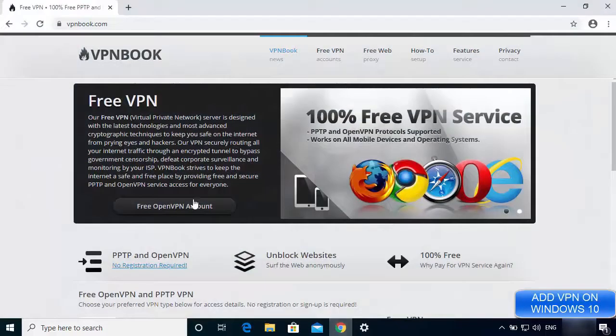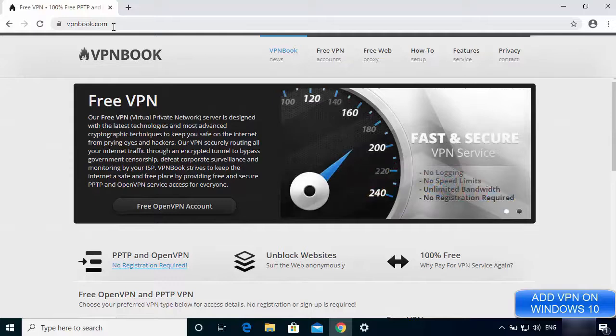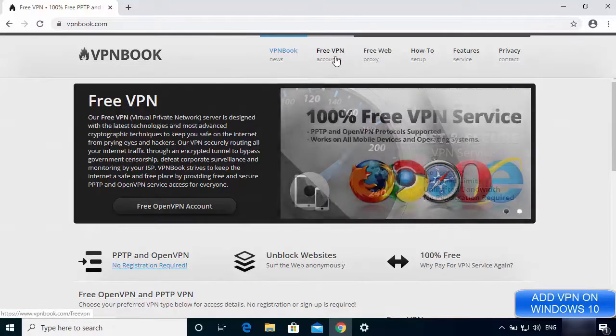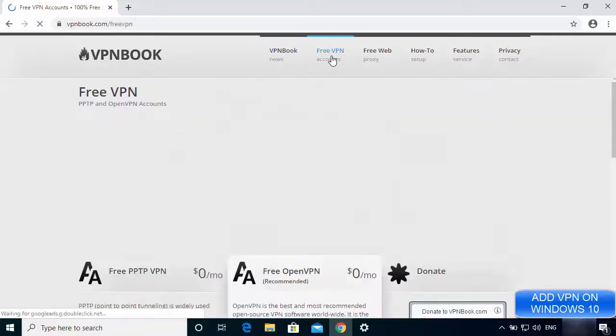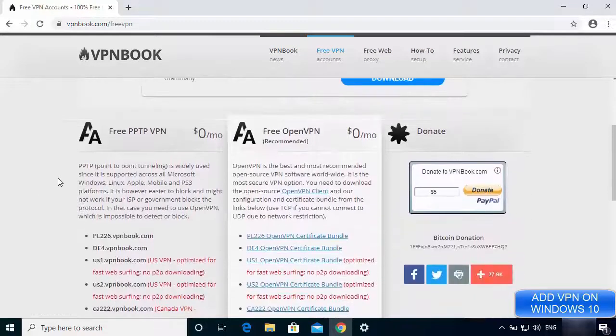So just open your favorite browser and then just search for vpnbook.com. I'm going to put this link in the description of this video also. So just go to vpnbook.com and then just go to the free VPN tab here. I'm going to just click on free VPN tab, and here you will see two options for free VPN. One is free PPTP VPN and other is free OpenVPN. So PPTP is point-to-point tunneling, and that's what we are going to use for this video.